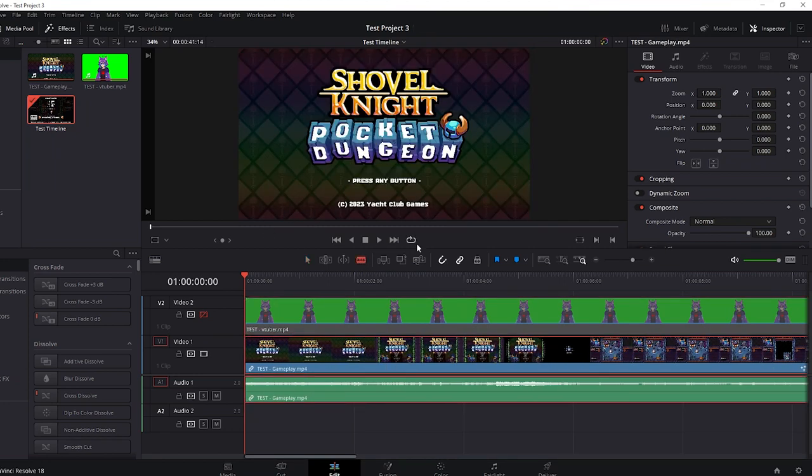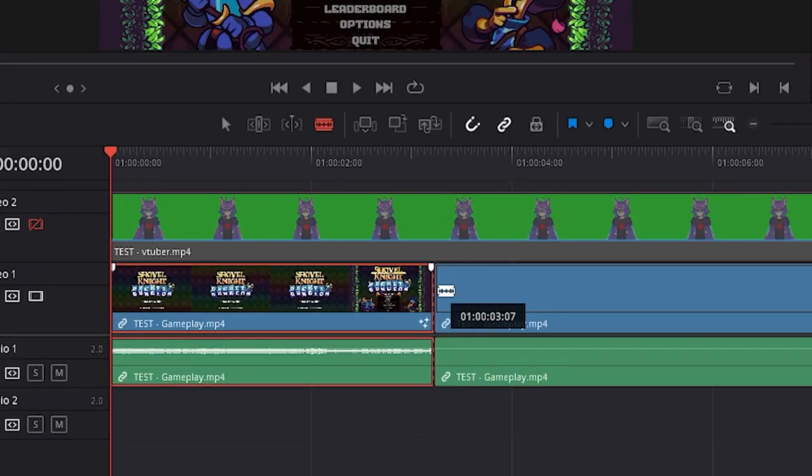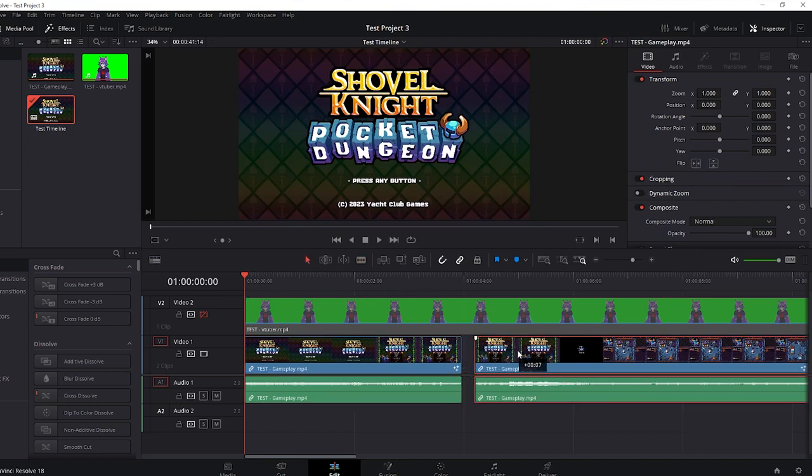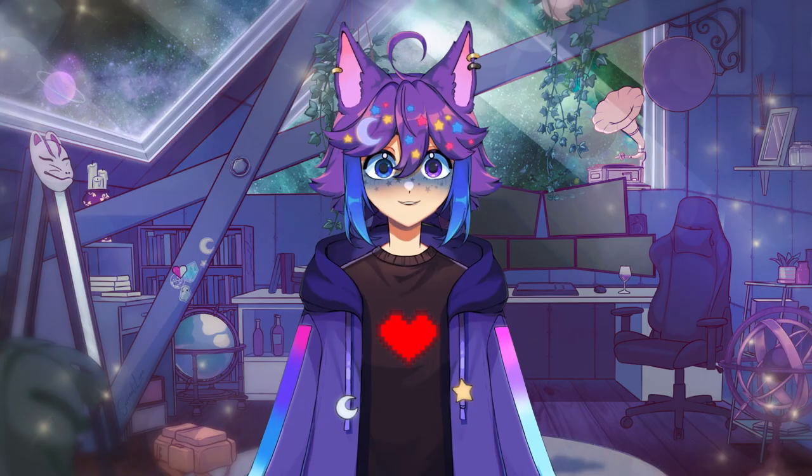Skipping over to the blade tool now. Now we can cut stuff. If your clips are linked, it'll cut both the video and the audio. And then if we go back to the arrow tool, we can move this away, for example. Did that blow your mind?